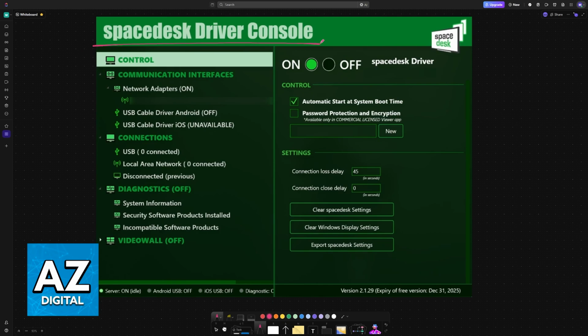Now, when you open the driver console, this is what you are going to see. The most important thing is to make sure that it is enabled. So switch it to on. Now you can change some control settings, which are all personal, some delay settings and so on. But the most important thing by far is going to be available under communication interfaces.